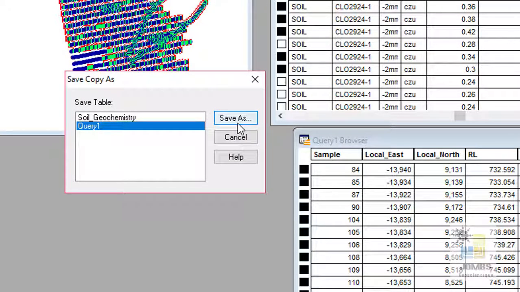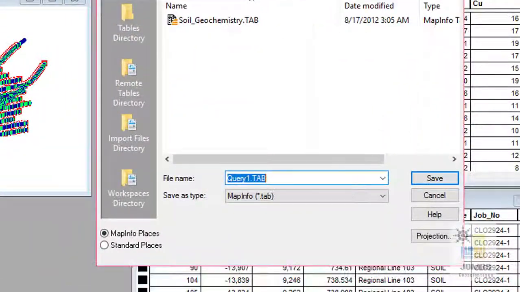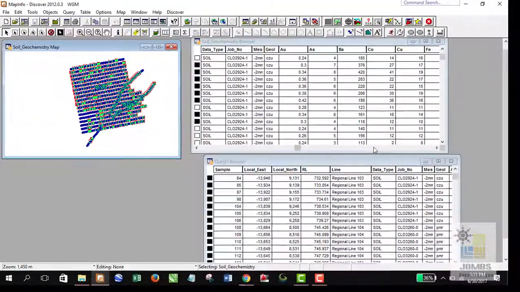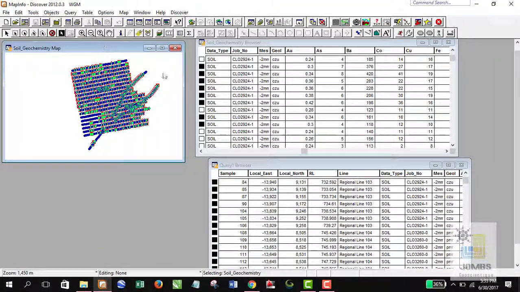So we have to hit the save as button here, and then just create our new table name, 0.3 for example, and then hit save. So yeah, it's all done.